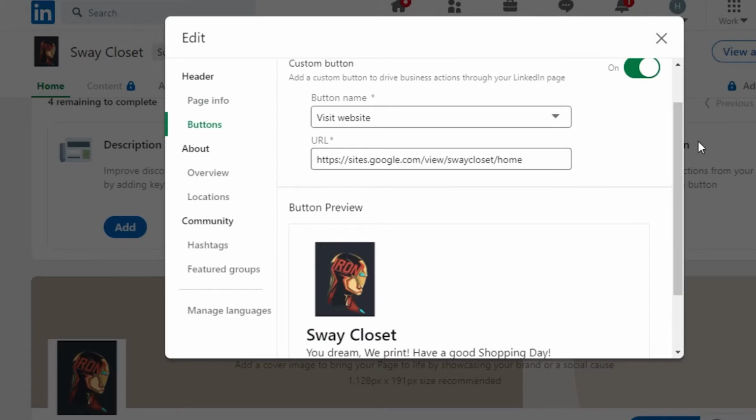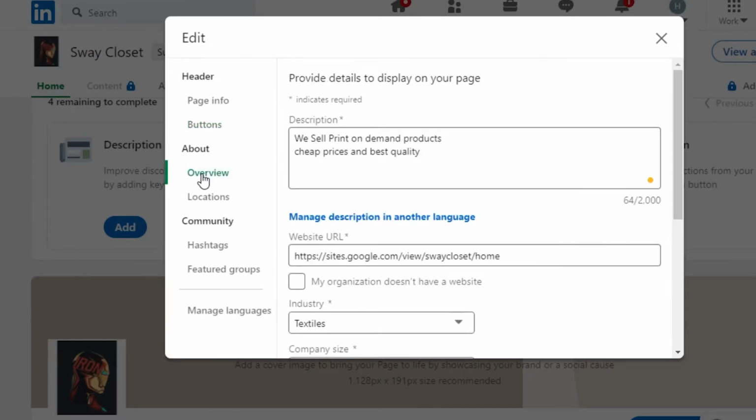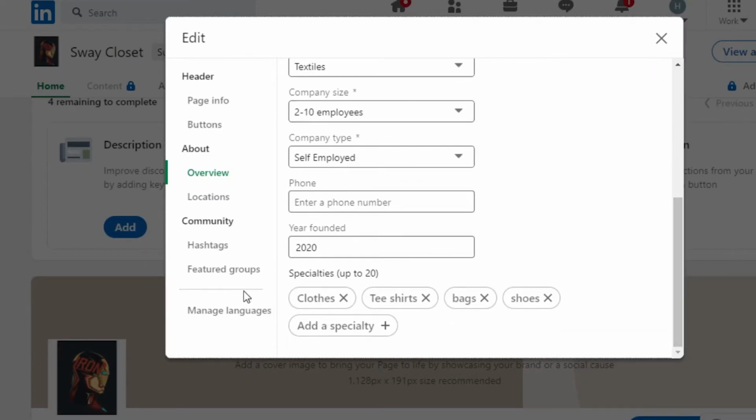In the buttons, you will see these options of a customized button where I can actually add my website link, which is already added, because they have already added all of the links and description that I added while creating the page.